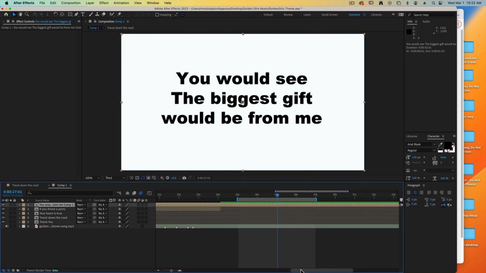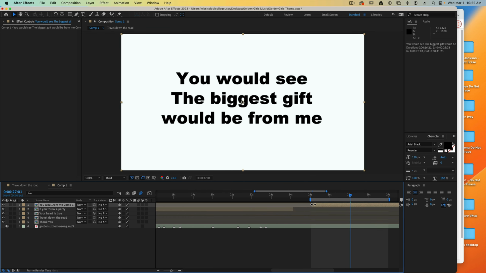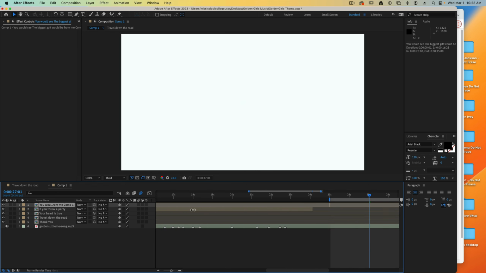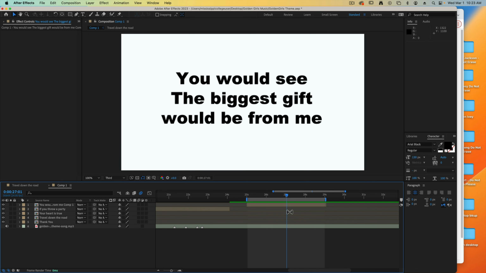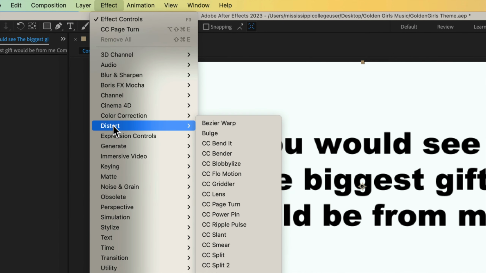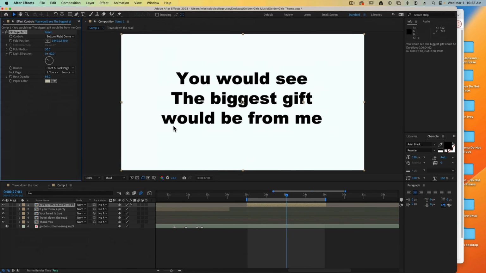And let's go ahead and trim the time down to start at just before 25 seconds, so right about here, and then end just after the final time of 29 seconds, right here. This way it won't have to render the entire time. With the layer selected, the effect that we're going to use is under Effects, Distort, and choose CC Page Turn.